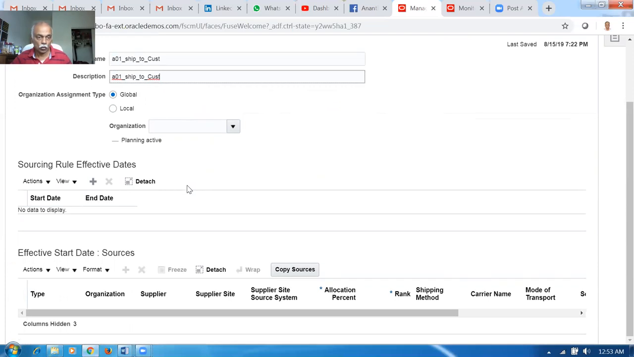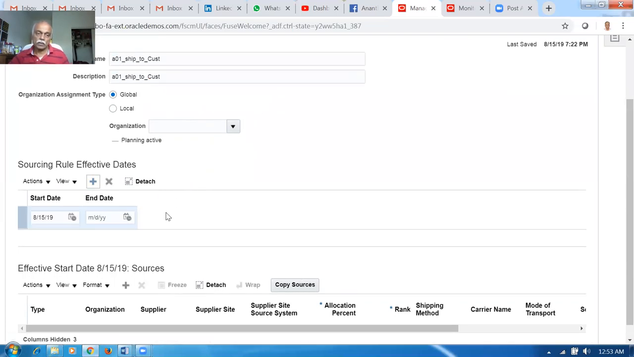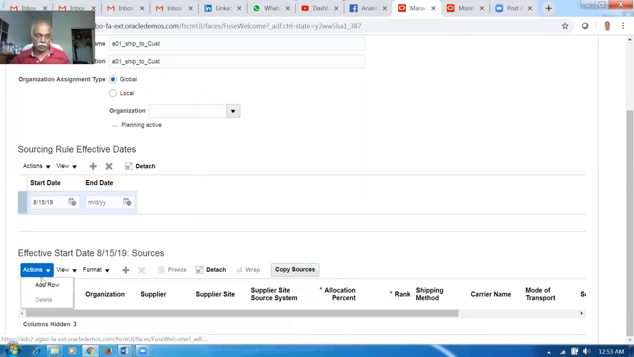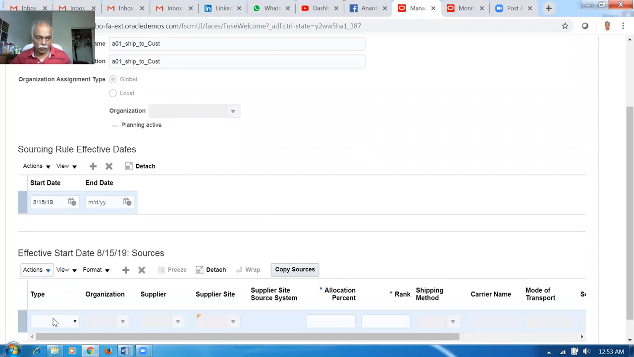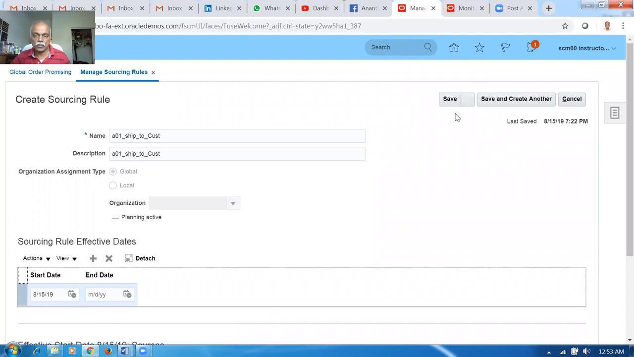There is a local rule. This is a global rule. Plus, go there. And then actions. Add a role. So here, what you're going to do is you're going to transfer. Transfer from organization 002. Allocation percentage is 100. So the rank is 1. Go there and then click on save and close.